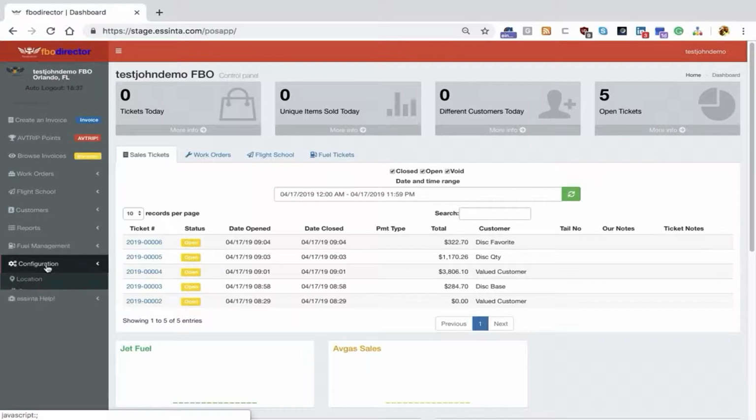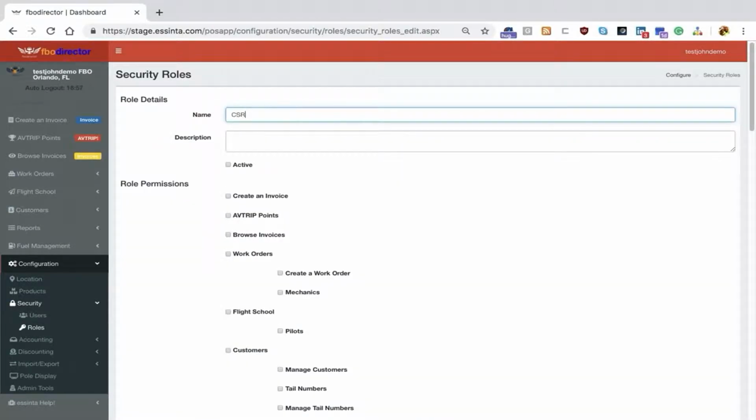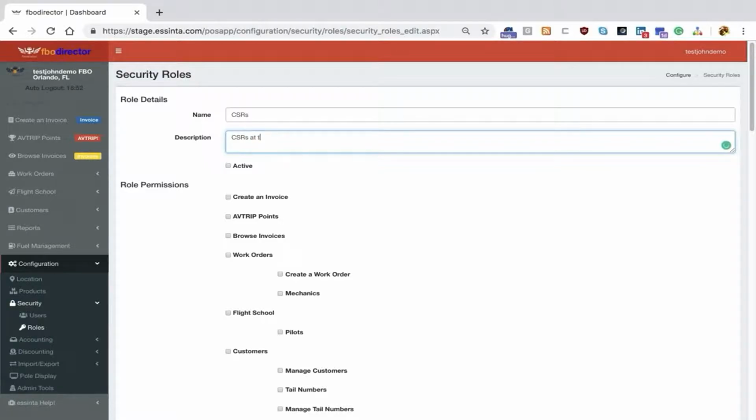Security is handled under configuration, security. We start with roles. The first role is a default role that we have set up for you already, which is the administrative security role. Next, we'd want to add a new role. We give this role a name, CSRs at the front desk. And we mark this as an active role.